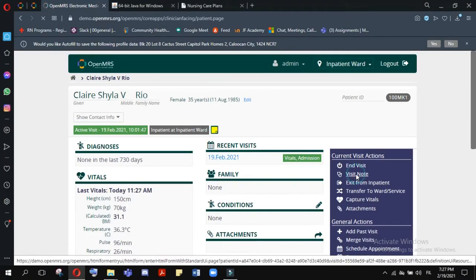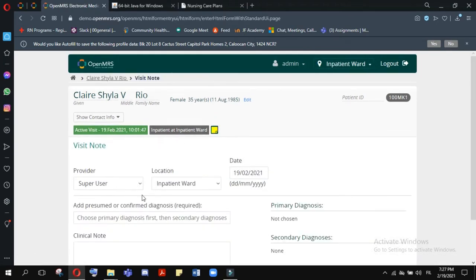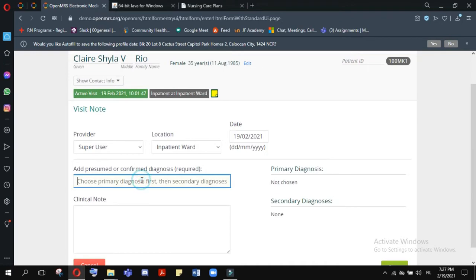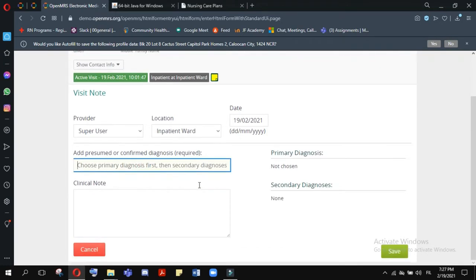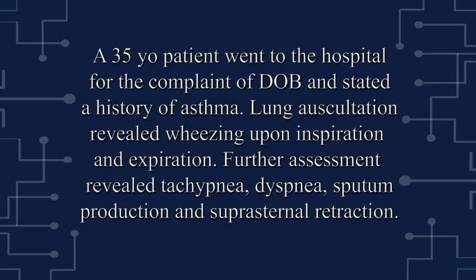Once done, click on Visit Note. We can choose the patient's medical diagnosis and whether it is primary or confirmed. We can put our assessment, diagnosis, and other relevant information in the nursing care plan, including implementation and evaluation strategies on the clinical notes. This is a sample case I made for my patient.